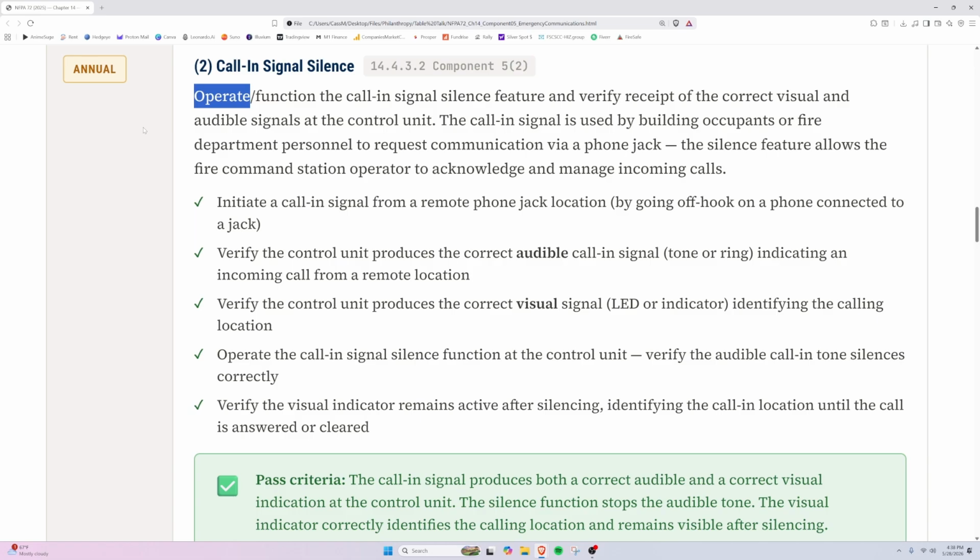So if someone calls in and the operator at the panel hits silence, right? So first, initiate a call-in signal from a remote phone jack location by going off hook on a phone connected to a jack. Verify the control unit produces the correct audible call-in signal tone or ring indicating an incoming call from a remote location. Verify the control unit produces the correct visual signal, LED or indicator, identifying the call location.